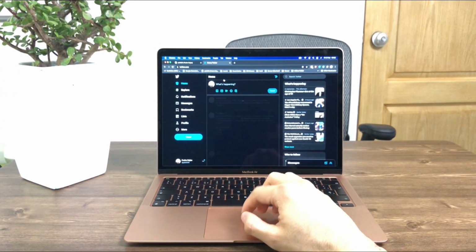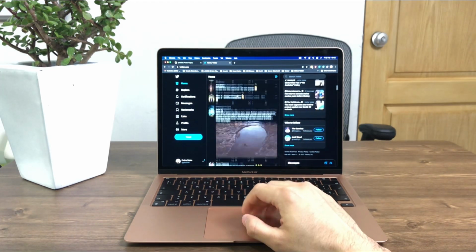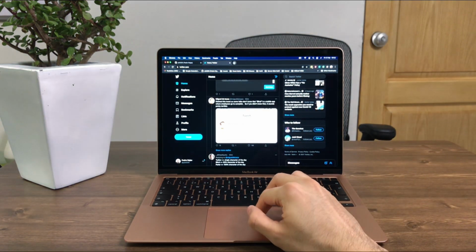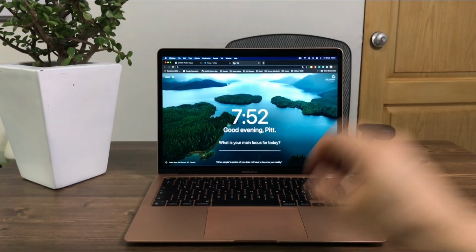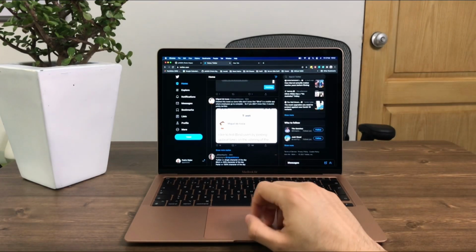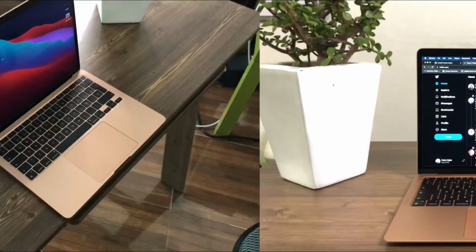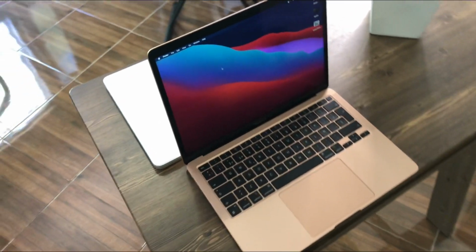Also, I got some issues with Slack signing in from the browser and redirecting. I basically had to use Safari for those things sometimes, but in general, honestly, the computer works so well.